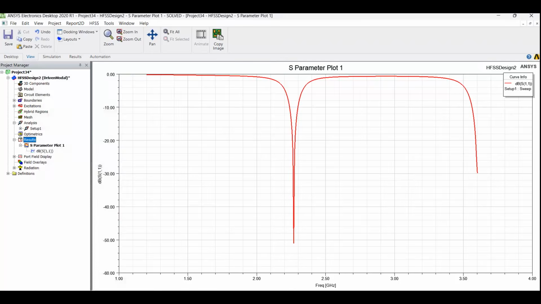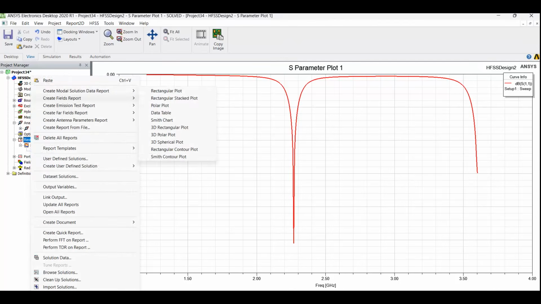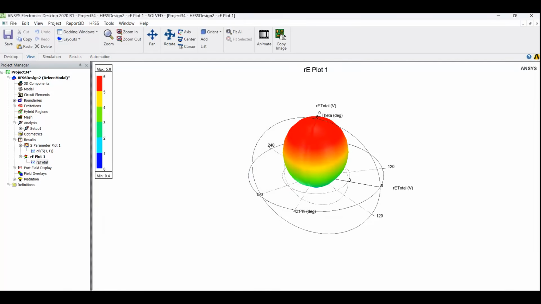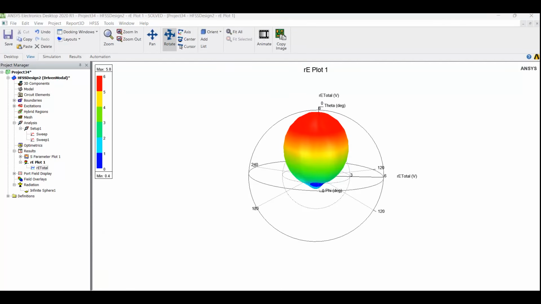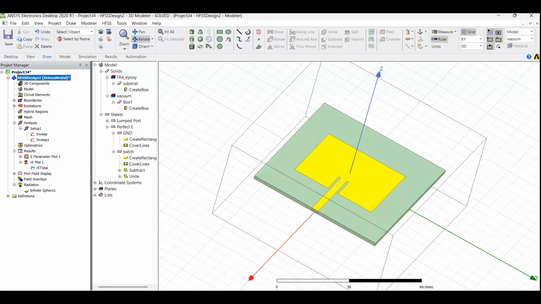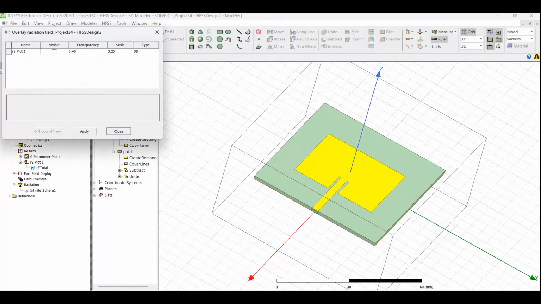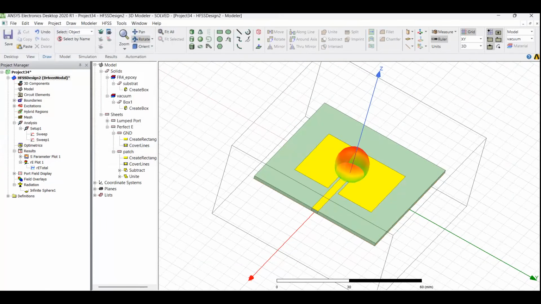Now return to Results and create a far-field report. Choose 3D Polar Plot. Select the electric field quantity and click New Report. This displays the radiation pattern, showing how and in which direction the antenna radiates. If you want to view the radiation on the actual antenna geometry, click the driven model, right-click, select Plot Fields, then Radiation Field. Enable visibility and apply.